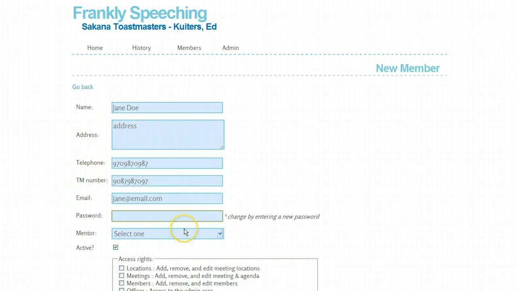Then you need to fill out a password for this user. You can choose the password yourself, but please note two things. First of all, make sure that you write down the password you assign to your members. The software scrambles them so you cannot read them back. And second, don't make it too easy. The user only needs to fill it out once. You can ignore Mentor for now. You can edit it after you've added all the club members. Alright, let's move on.